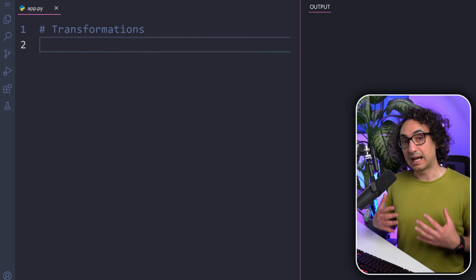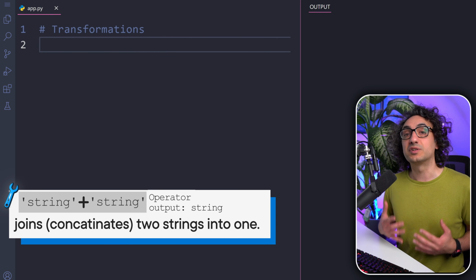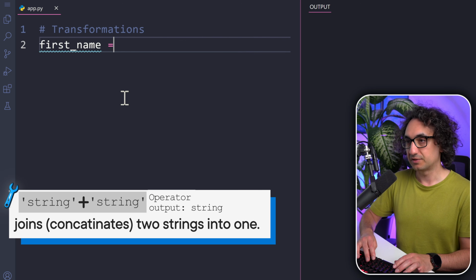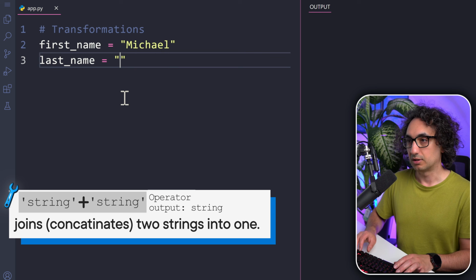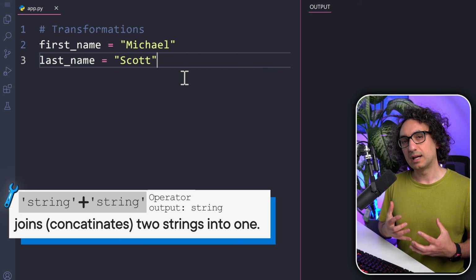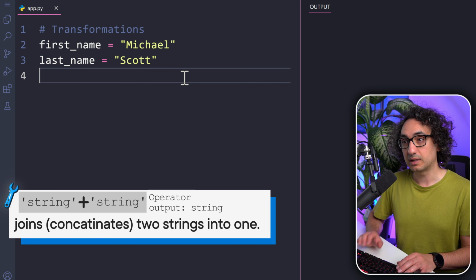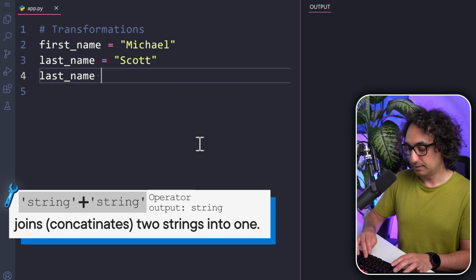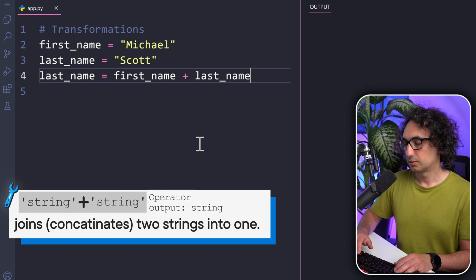And now we're gonna learn how to join text, how to concatenate two strings into one string using the plus operator. So now let's have a very simple example where we have the first name, let's say Michael, and the last name Scott. And now I would like to have everything in one string value. In order to do that, we can simply use the plus operator. So we're gonna say full name is equal to the first value plus the second value.